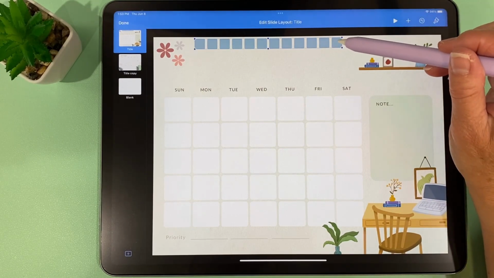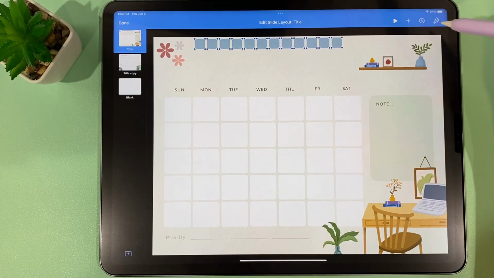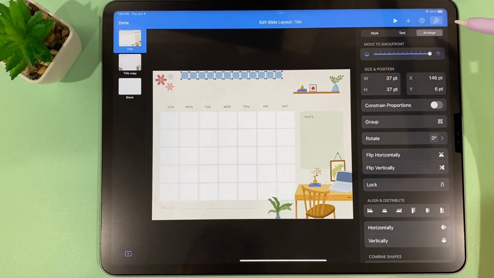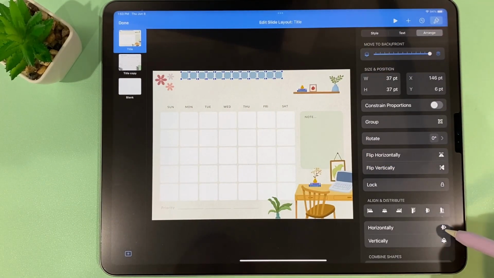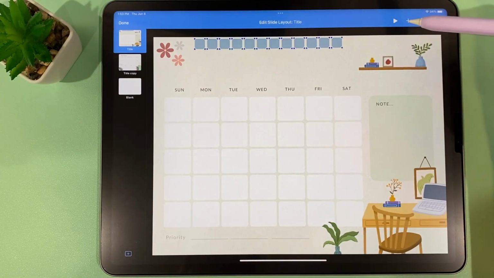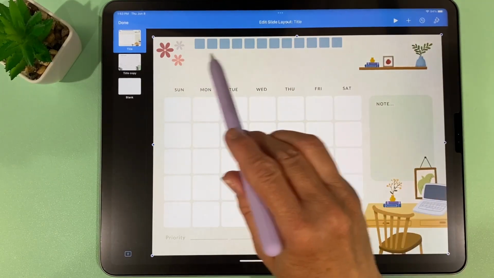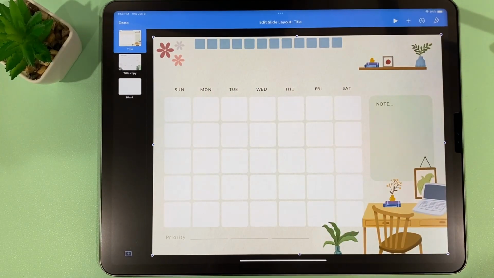But now I want to ungroup it, so I'm going to tap on it, ungroup. And then if you come over to the paintbrush, you can go to arrange, and you can align it horizontally. And it already was because it's not moving it at all, so that's good. So there we go. Now what I want to do is put the months of the year on there. So I'm going to go to the plus sign and choose text.